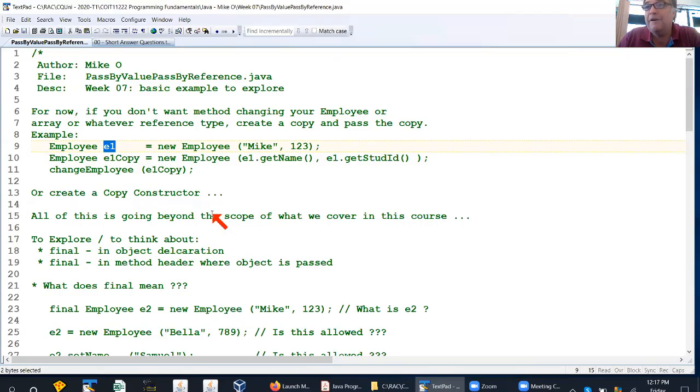Okay. And if we had a bit more time in this course, we could talk about copy constructors and other things as well, but they're outside the scope of this course at this stage.